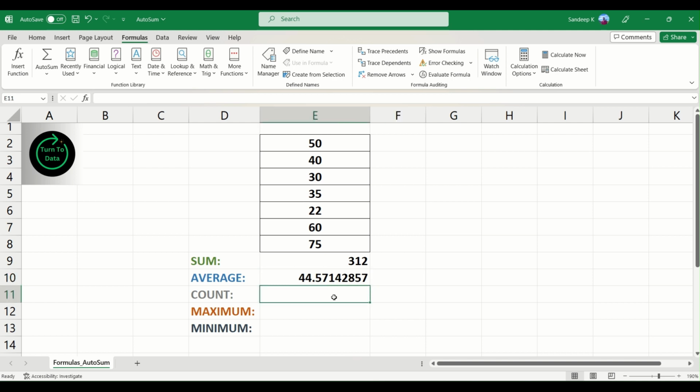Similarly, you can do count as well. I'll just keep my cursor here, go to AutoSum, and click on count numbers. What it does is it gives you a count of how many numbers are there in the list of numbers. As you can see, just like it did for average and sum, it auto selects whatever is right above it.